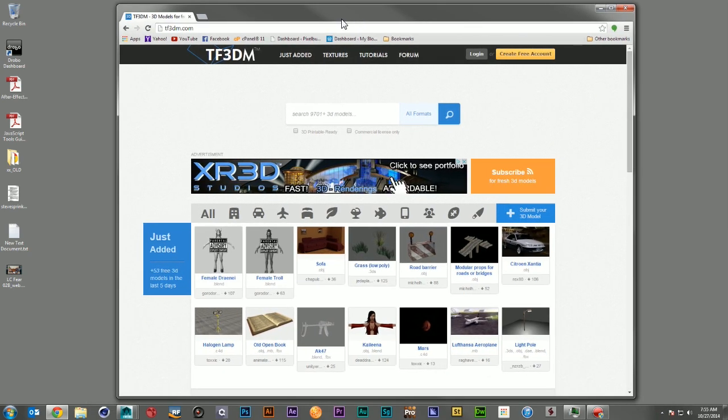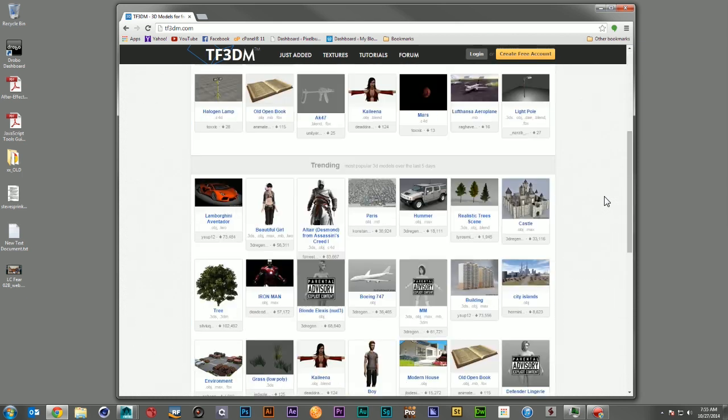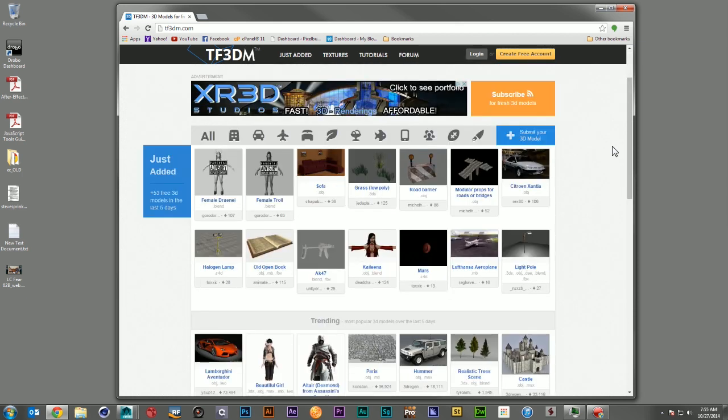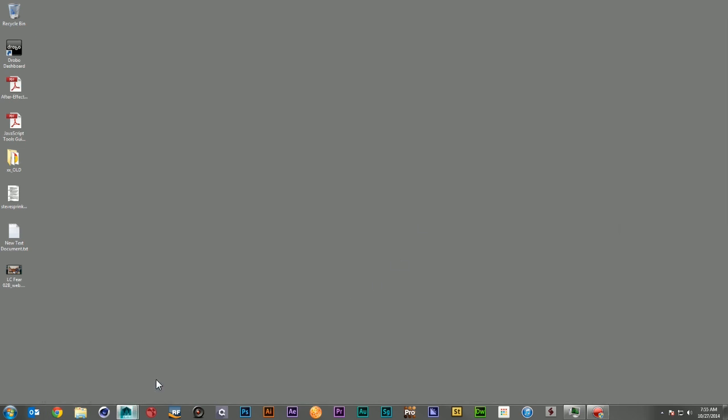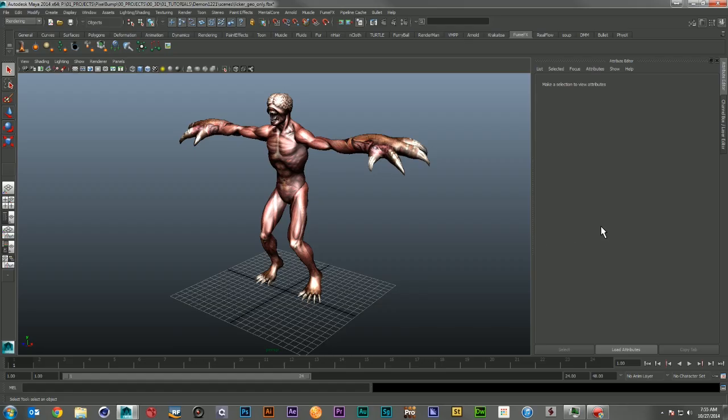So I went to tf3dm.com and I looked through a lot of their models until I found something that made me happy. And it was this model of the Licker from Resident Evil. Resident Evil is my favorite game, and I thought the Licker had a really good look for a creature that would be made completely out of smoke. So the first thing I had to confront was how was I going to animate this guy?